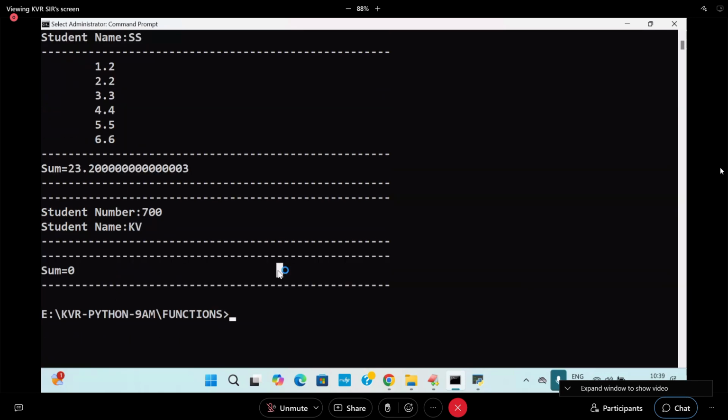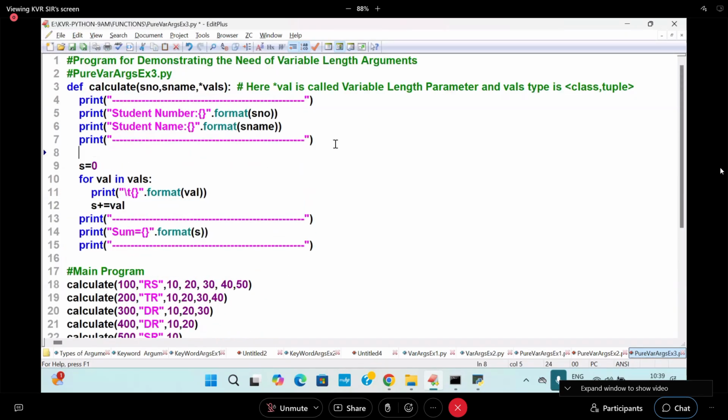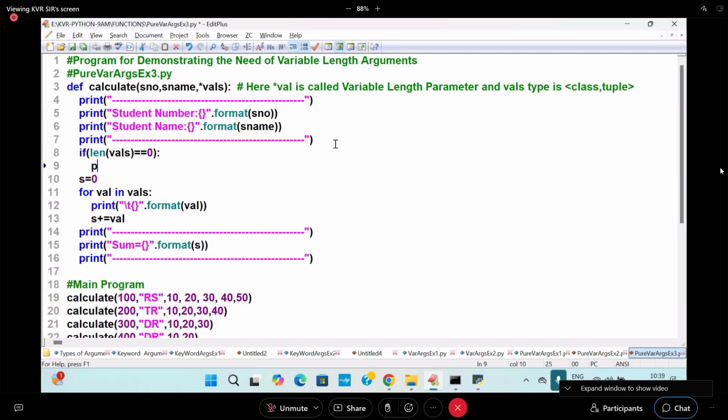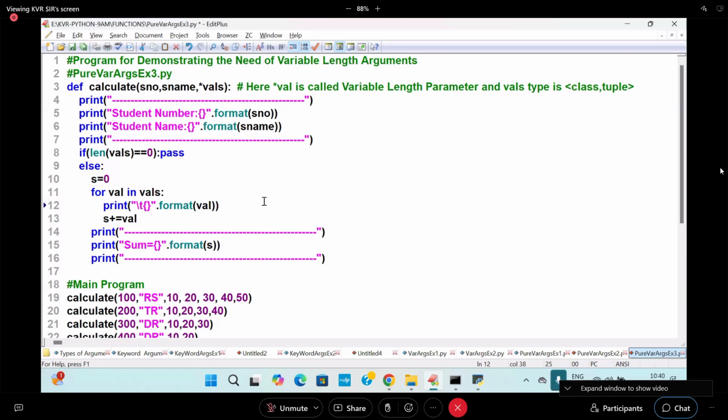They should not print any value. How do you write it? Here I will write the logic. If len of vals is equal to 0, I say just pass. Else, I will write this element, I will pass like this. Are you following me? Execute.